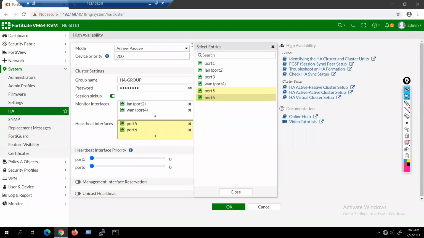If you have a hardware firewall, yes, we have a dedicated HA port in your hardware devices. If it is virtual, you can also use your data port for HA purposes.